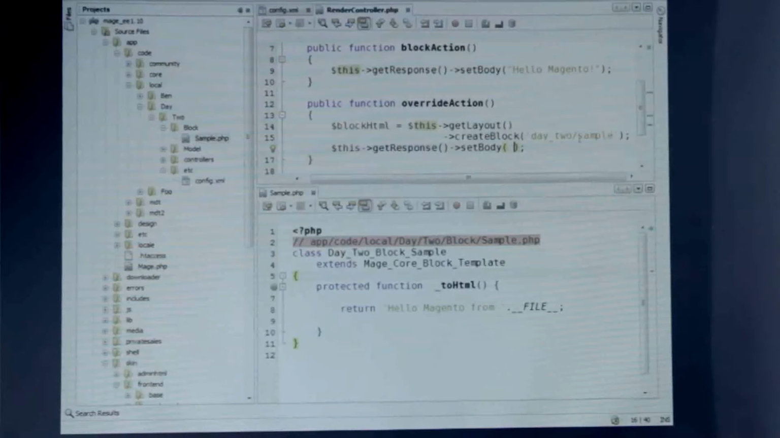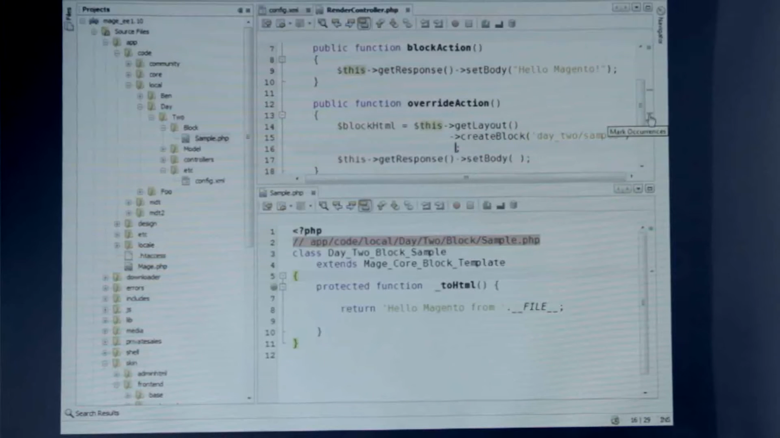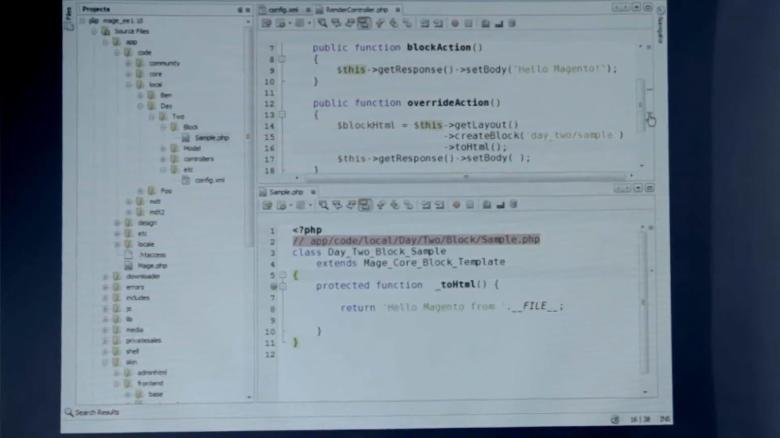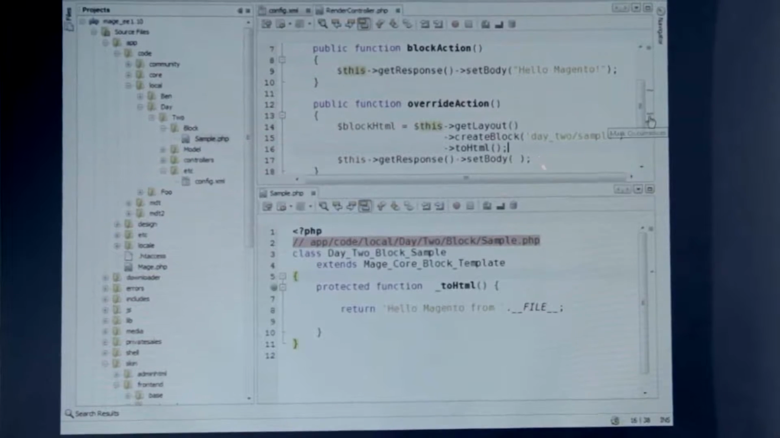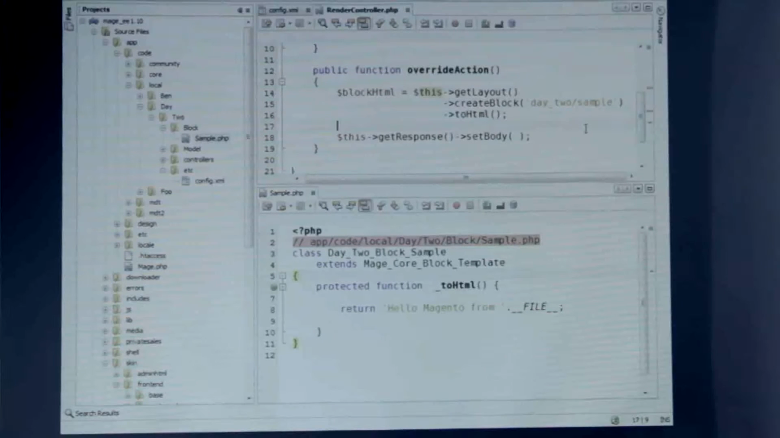And then I need to call, because I'm not rendering yet, toHTML. But not the protected toHTML, the public toHTML. And our block gets the public toHTML from the Mage Core block abstract class. So calling this toHTML here will actually return a string. And then I need only pass that string in here: block HTML.